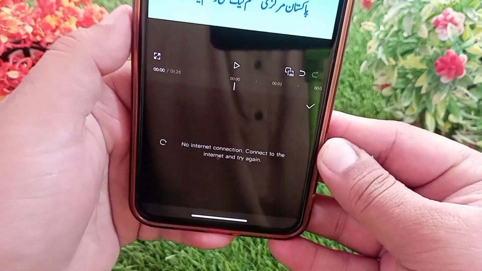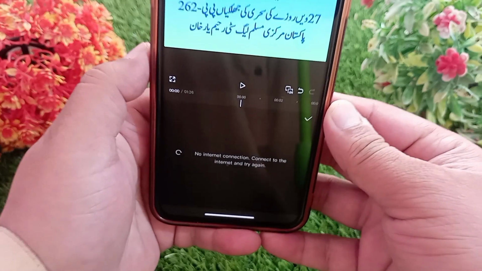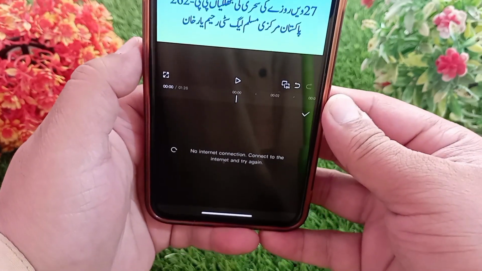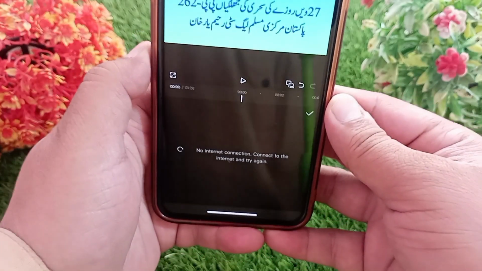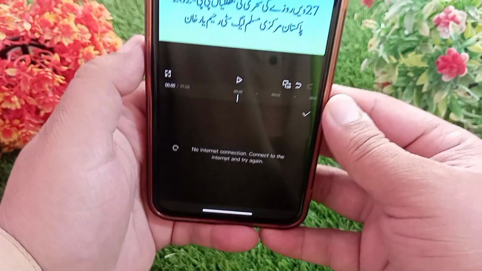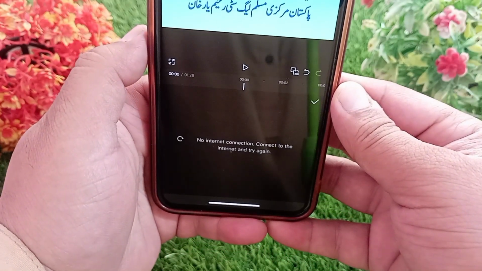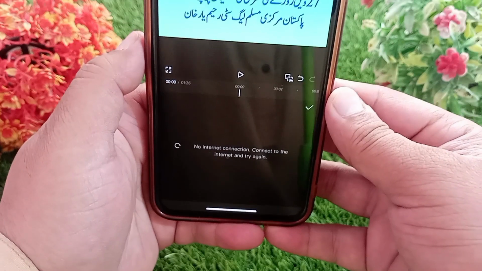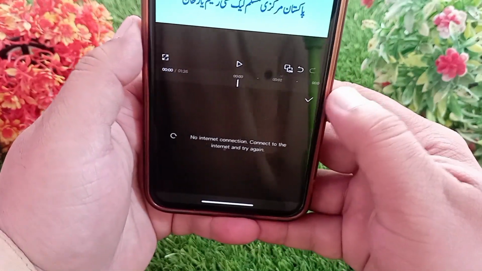So guys, before telling you the solution to this problem, let me tell you that this application is currently banned in India and Afghanistan, due to which you are facing the problem of no internet connection. Now the question arises that how can you solve this problem? To solve this problem, you just have to install a free VPN in your phone. As soon as you install the free VPN, this problem will be solved.